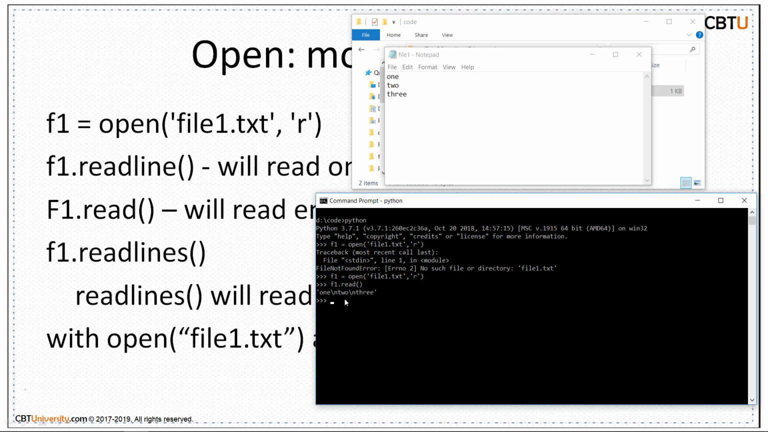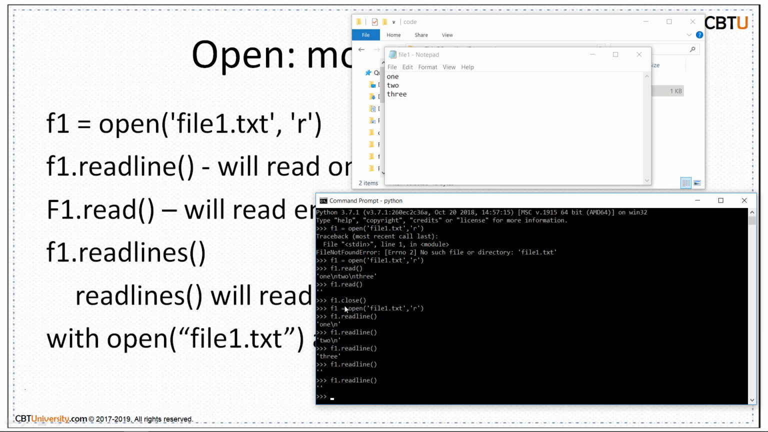This is f1.read. This has output the entire contents of the file as a string. Further read will return an empty string. Let us close the file and open it again. Now let us readline: first line, second line, third line. We came to the end of the file and there are no additional lines to read, which returned an empty string. Let us close it and open it again.